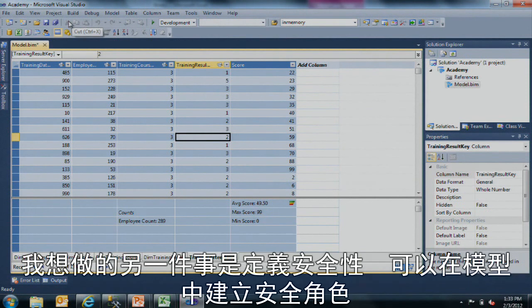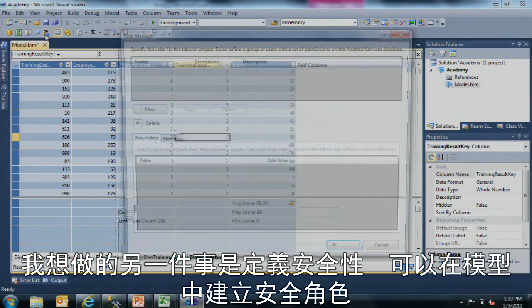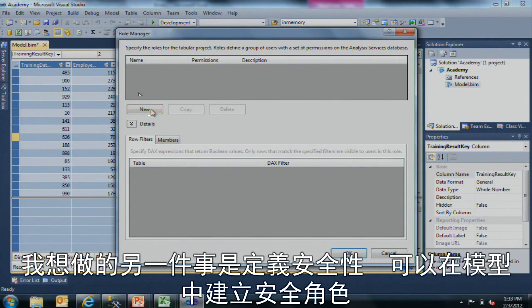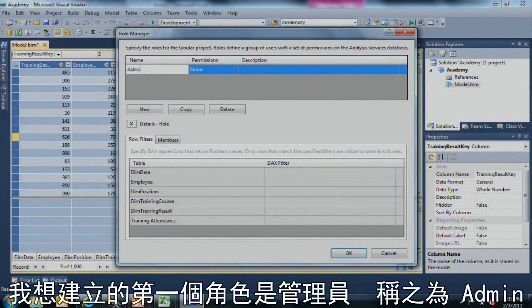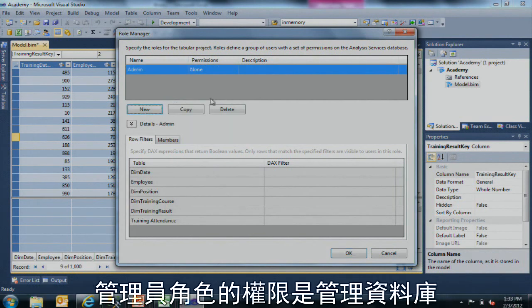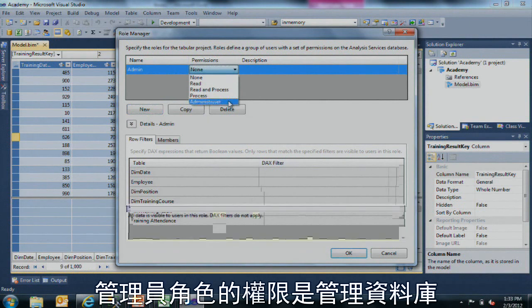The next thing I'd like to do is define security. So I'm going to go ahead and build security roles into my model. The first role that I'd like is for administrators. Let's just call this admin. And the permissions that people in this role have are to administer the database.